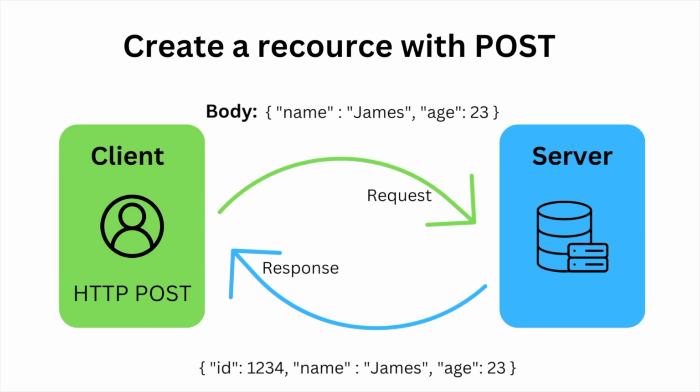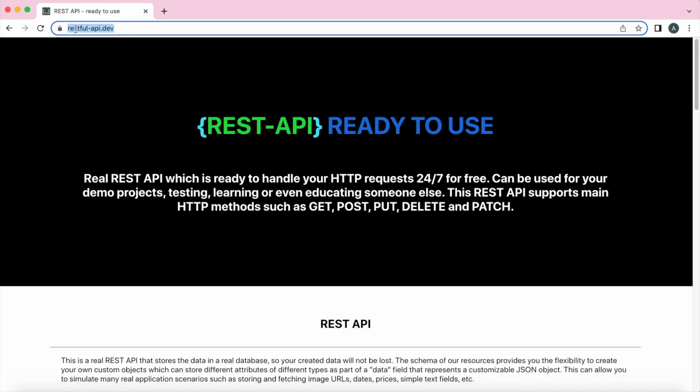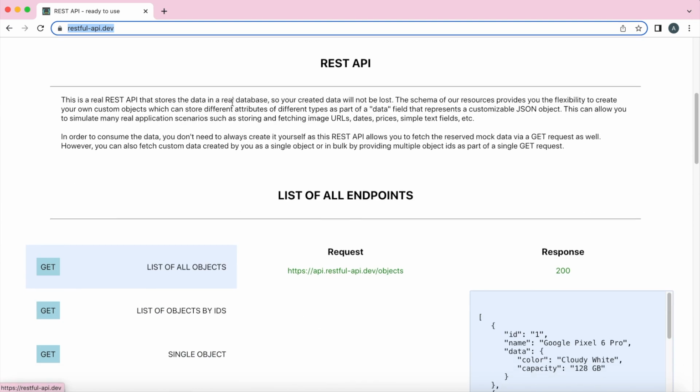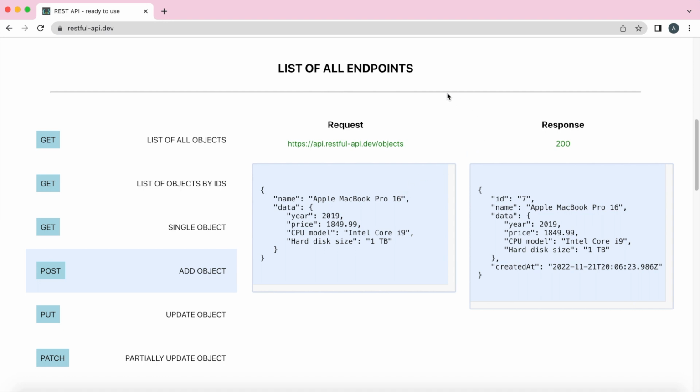In order to send a post request with a body to create this new resource, we obviously need to have an API that would accept the post requests. For that, we are going to use a service which is called RESTful API.dev. This service supports main HTTP methods, including post. And here you can see an example of a post request.